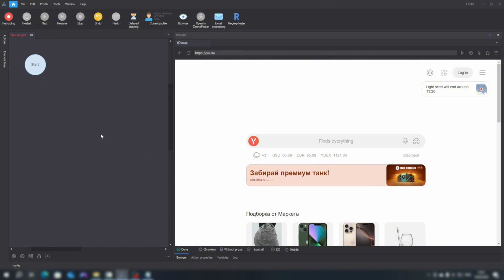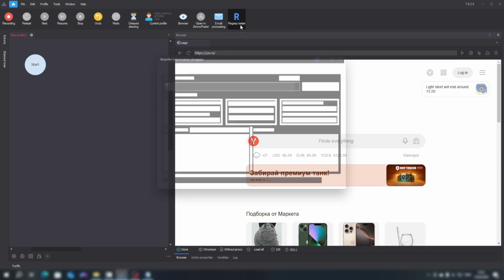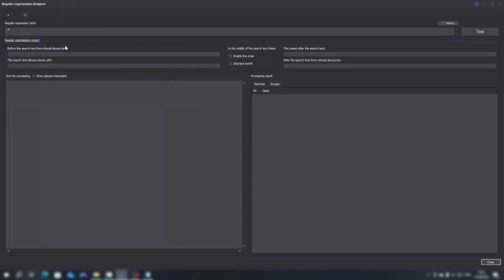To create regular expressions, we need to go to the regular expression tester. If you don't have it in the top menu, then go to our first lesson. There, I showed how to set up Project Maker and how to add this button so that it appears. We click on it and such a menu opens for us.